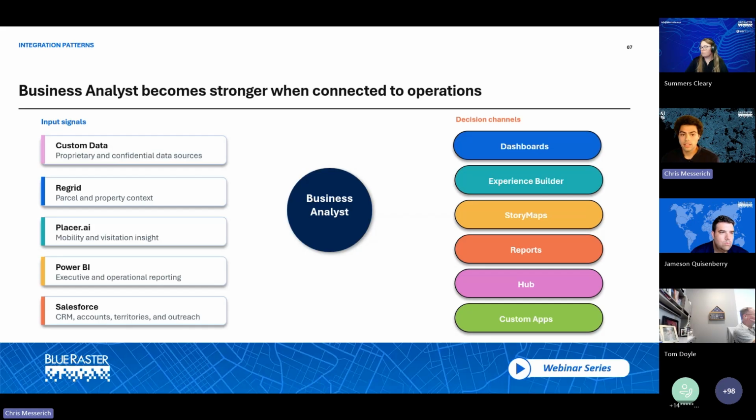And again, like I was saying earlier, business analyst doesn't have to be siloed. The results that you get out of it can be put into dashboards, Experience Builders, other configurable applications, as well as the stuff that you bring in can come from a variety of different sources, whether that's your own proprietary data, external connections with Regrid data like parcel, property context data, as well as things that are coming into the fold more recently, like Placer.ai or Salesforce or Power BI integrations. And Jameson, I feel like you probably have something to add here as well.